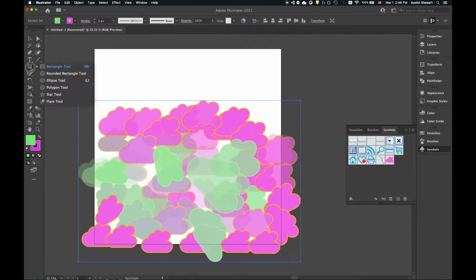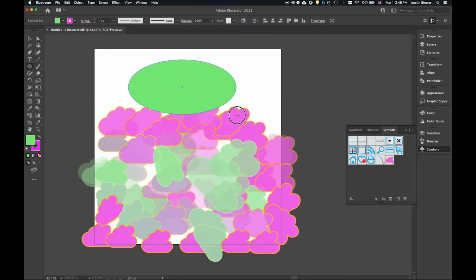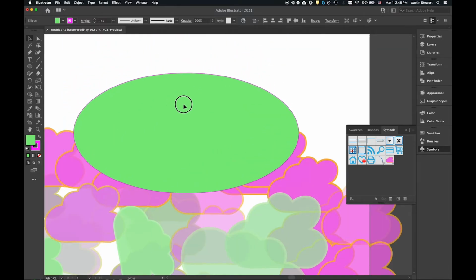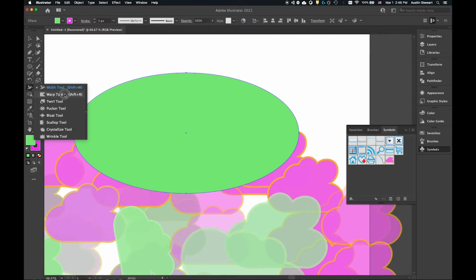creating an object, and I'm going to start with an ellipse, and I'm just going to make it reasonably large so that we can see what's going on. And I'm going to zoom in a little bit as well. And so we're not going to worry so much about the width tool yet. We'll look at that in just a second. But what we're going to do is we're going to be looking at some of these other tools.